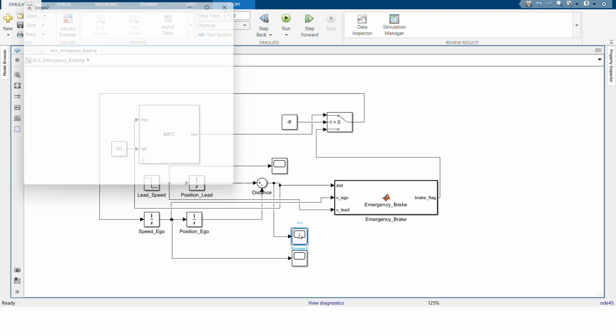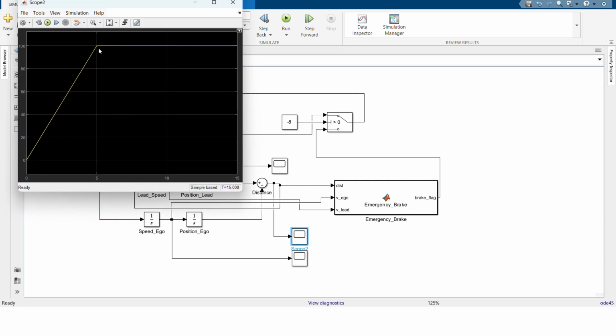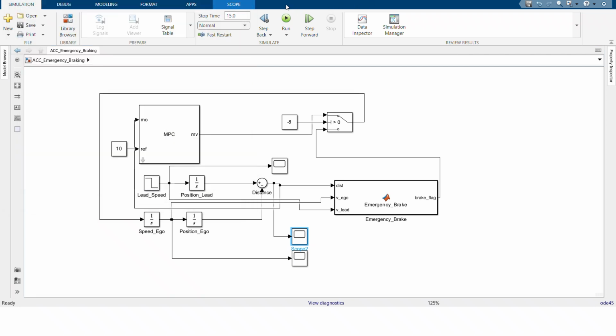Looking at scope 2, which shows the inter-vehicle distance. Despite the sudden stop of the lead vehicle, the inter-vehicle distance is maintained as shown in the graph, demonstrating effective collision avoidance. This confirms the emergency braking is successfully applied in all scenarios, which enhances the adaptive cruise control system.